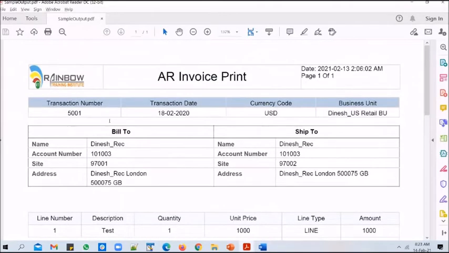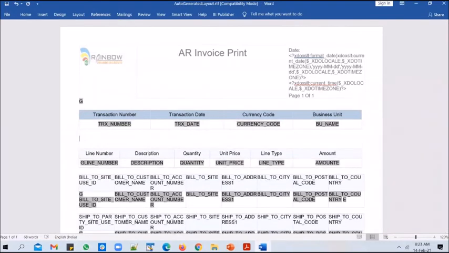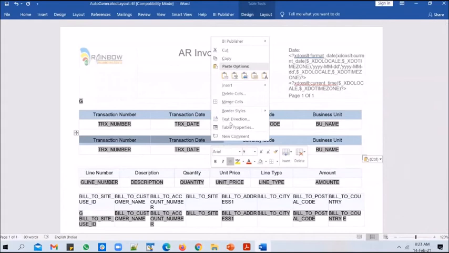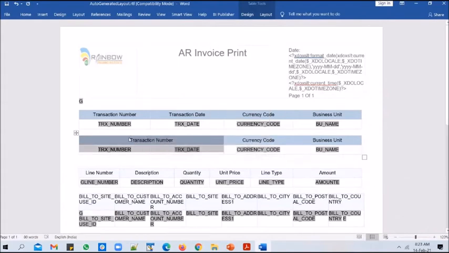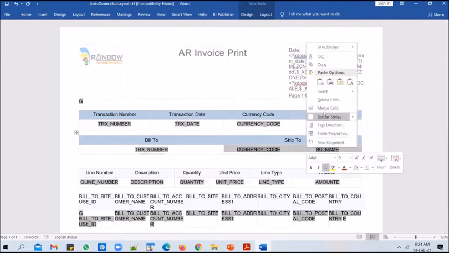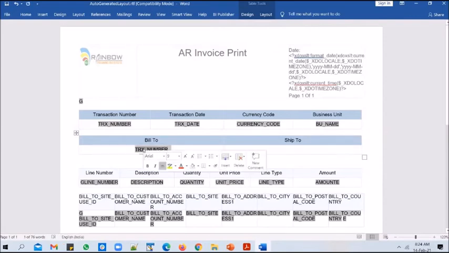So what we can probably do is we can copy this table, copy the table and paste it there. And we will merge these two rows. And we will call this bill to. And we will merge these two columns. And I will call this ship to. Okay. And after this, let's also merge these two columns, or cells. Let's take out those XML tags. We don't need them. So let's take them out.